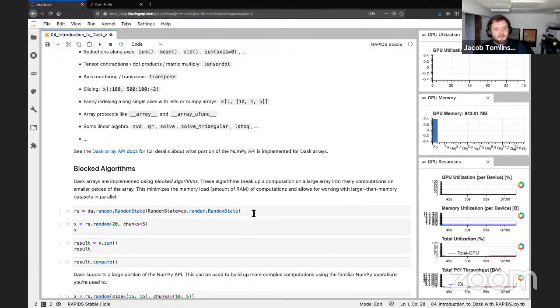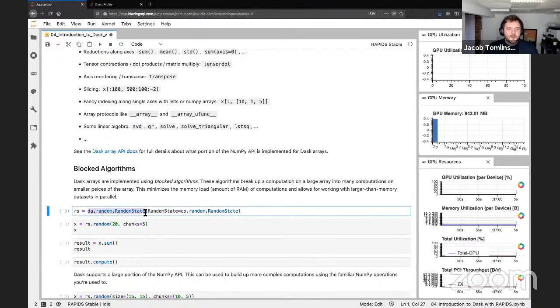So what we're going to do is set up a new random state class. This is under the hood. You often don't see this part when calling random.random or something. But we explicitly want to create a new random state class and say, please use CuPy's internal random state in order to generate this random data.